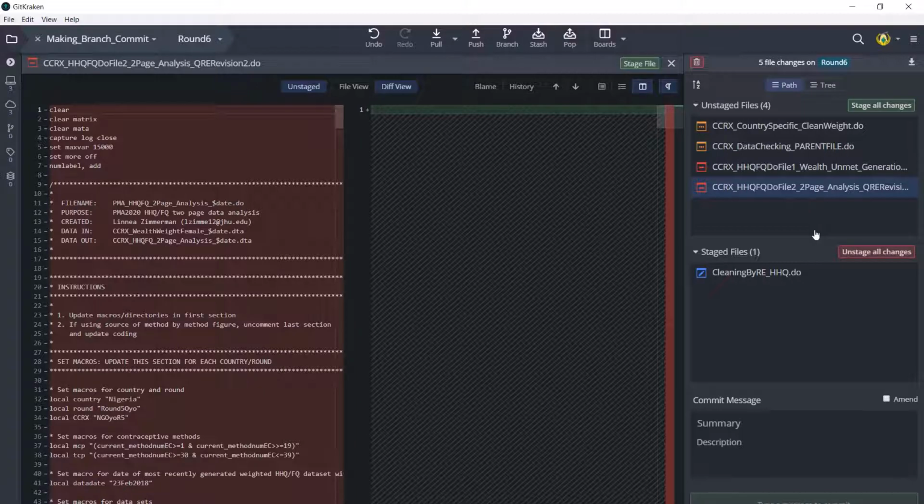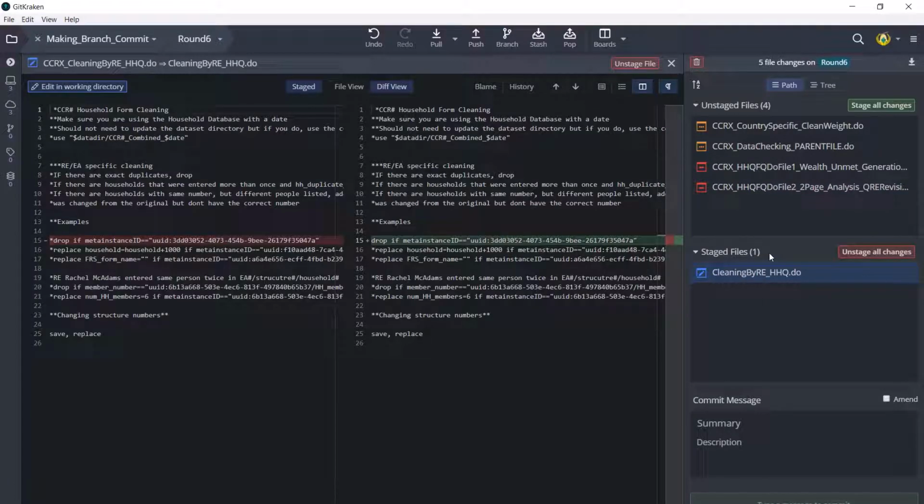Now, it will be a little confusing because what GitKraken does is it stays in the unstaged files pane and goes to the next file in that list. As you can see here, we're in the second analysis do file. We'll come back to this file in a moment. For now, let's move on to our staged files. We have the cleaning by RE file staged. We've also renamed it, removing the CCRX acronym at the beginning.